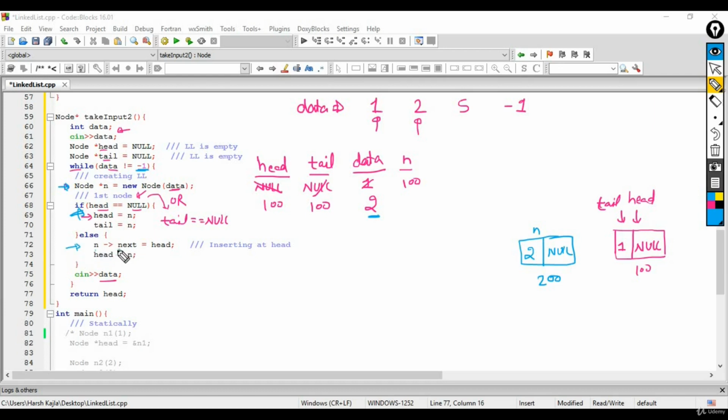So the next of n is head. So this is n and this is head. So establish this connection. Okay. So 100 will come here. Now what you have to do, so I will update the head. So remove head from here and head is pointing towards n.